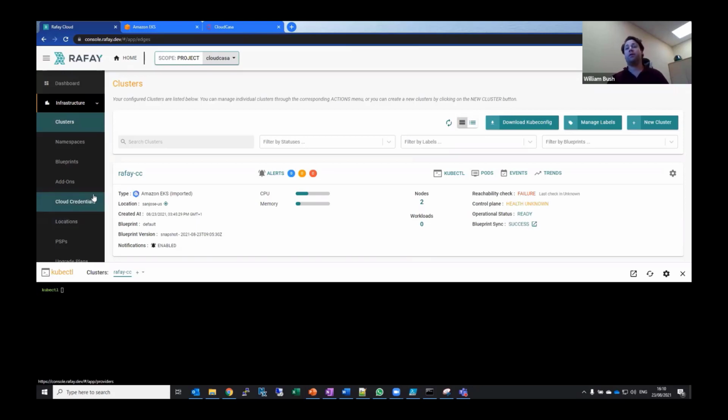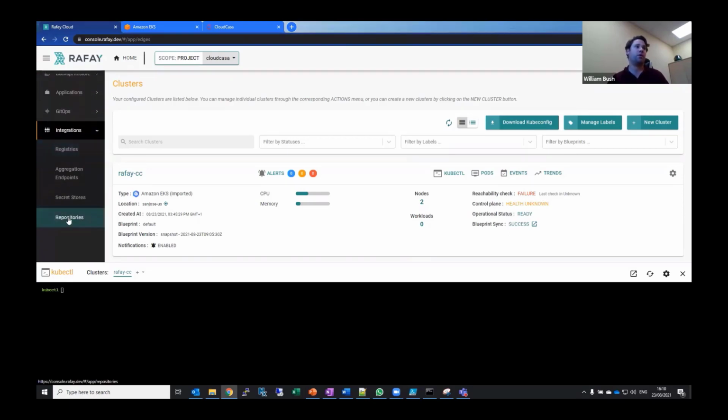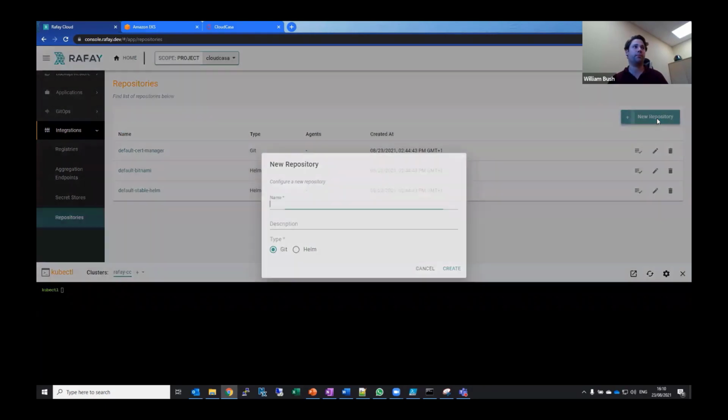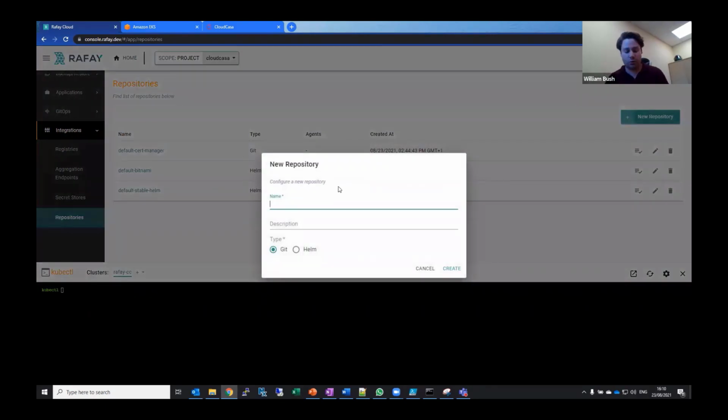So the first step of the recipe is adding the Helm chart to the repository. If we scroll down and go into integrations and then repositories, we're going to select that we want to add a new repository. We can call that CloudCasa repo. This is going to be a type of Helm.